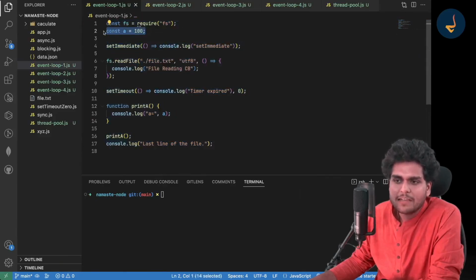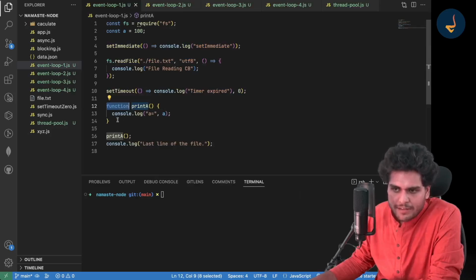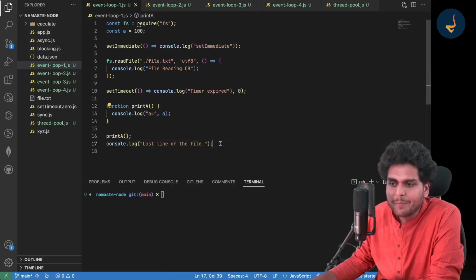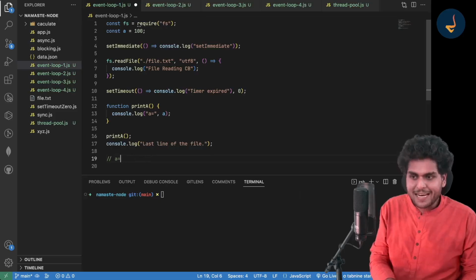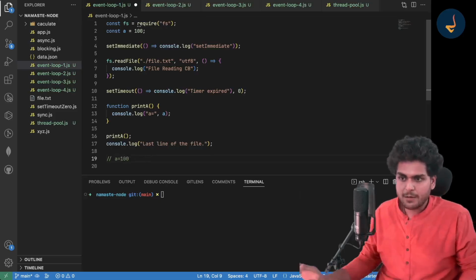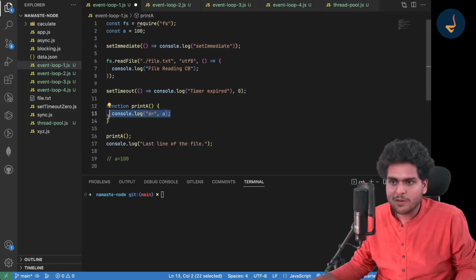It will read this line, and memory for a will be stored. It will read this line and offload it to libuv. This will be offloaded to libuv, and this will also be offloaded to libuv. This will then initialize the printf function. It will call the printf function, and a is equals to 100 will be printed. So the first thing output will be a is equals to 100, isn't it?